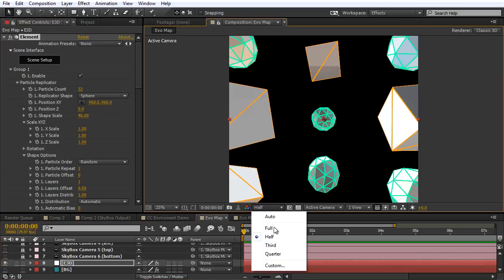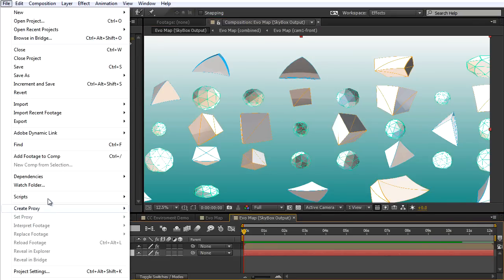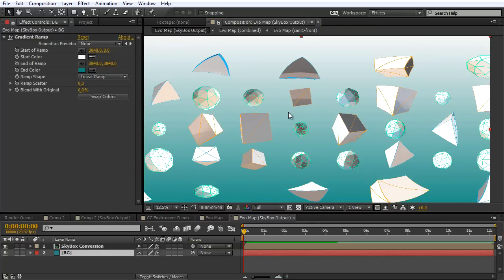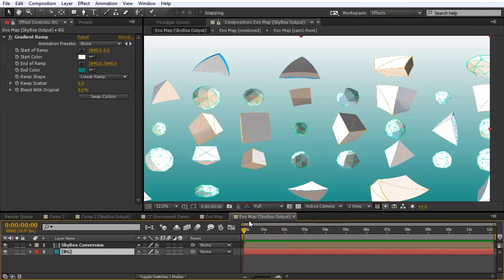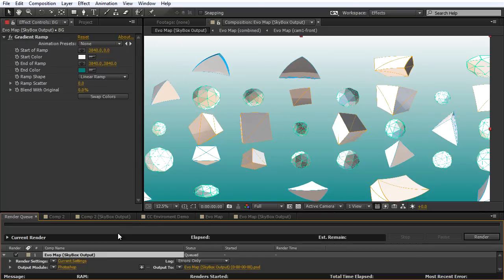Let's make sure that our main composition is set to full resolution. Let's jump back over to our Skybox output here. I'm going to do one more refresh just to make sure it's refreshed with the full resolution. Now that that's refreshed, I'm going to close the dialog box. All right, now that we're ready to export, just select your Skybox output composition, make sure it's set on full resolution, and go to Composition, Save Frame As File.